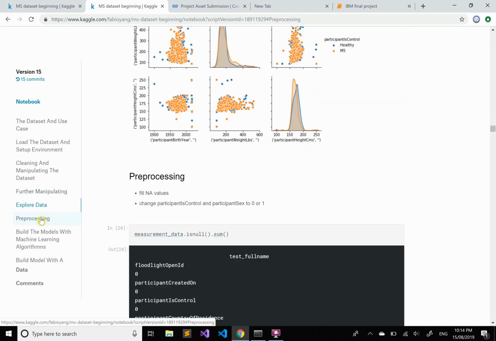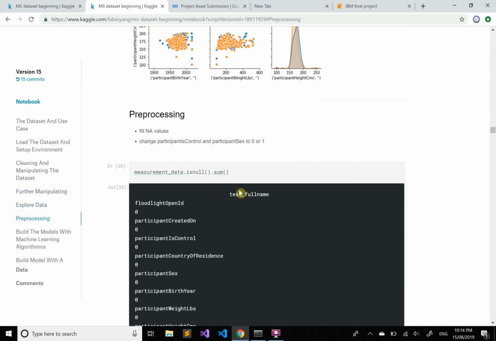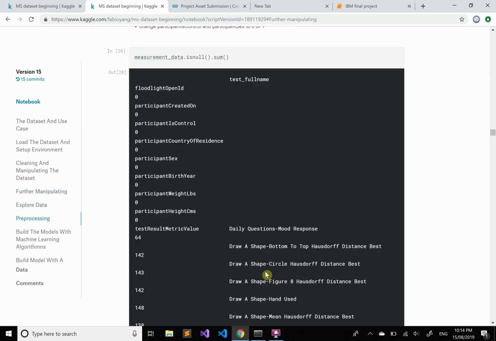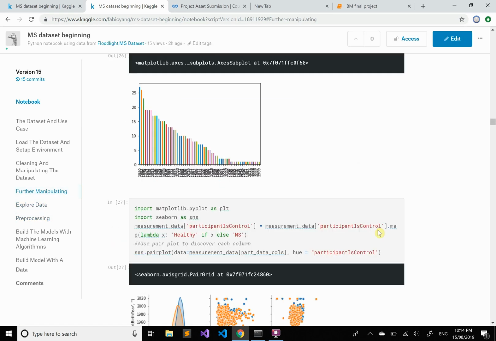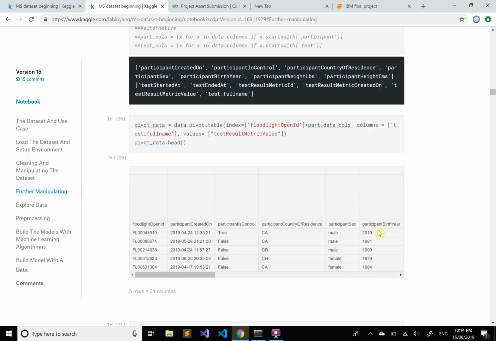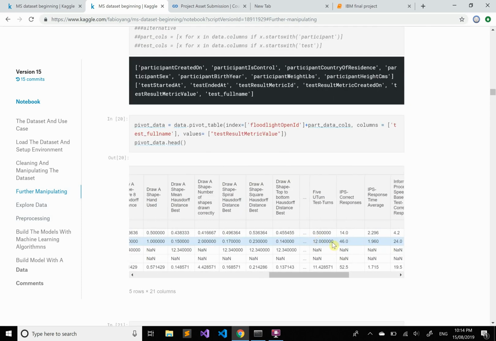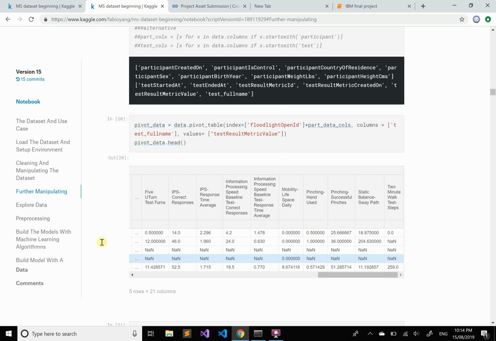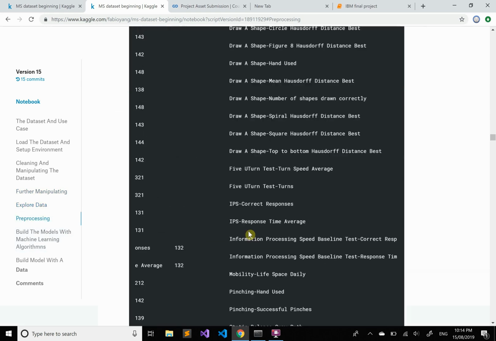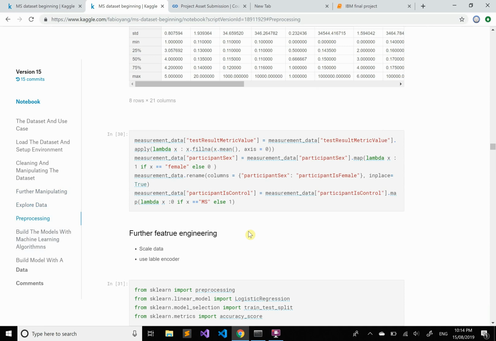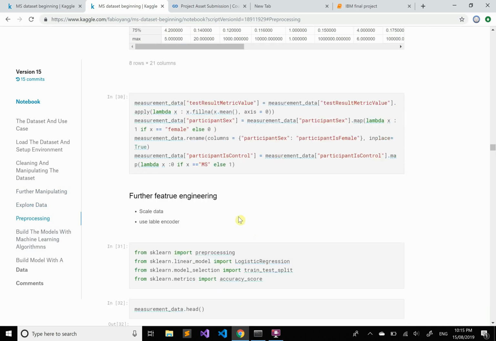Now we step into pre-processing. Looking into this pivot table, we can see many tests not completed by users. So we're gonna fill these null values by the mean of each test.